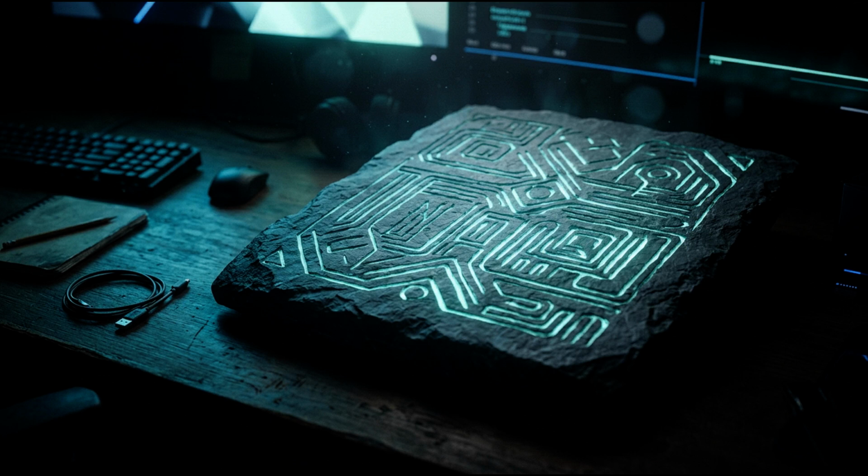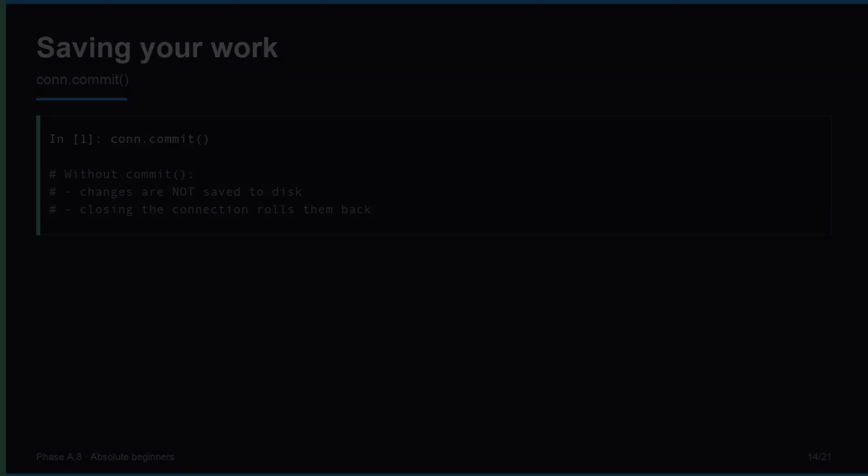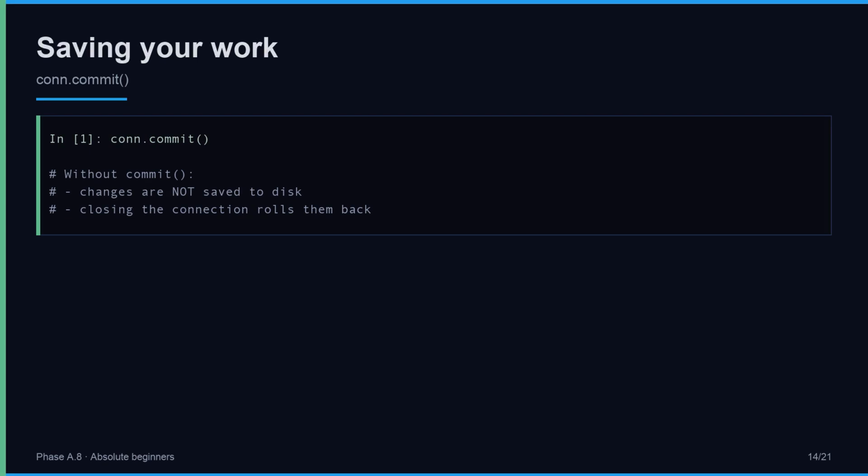You set a primary key. You guard it with if not exists. A table now lives inside app.db. The shape is ready for rows. The table is born. Now the most important habit in databases, commit.